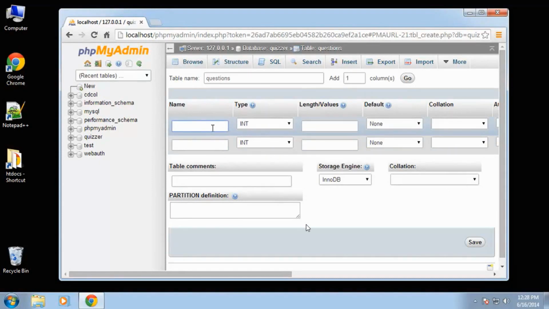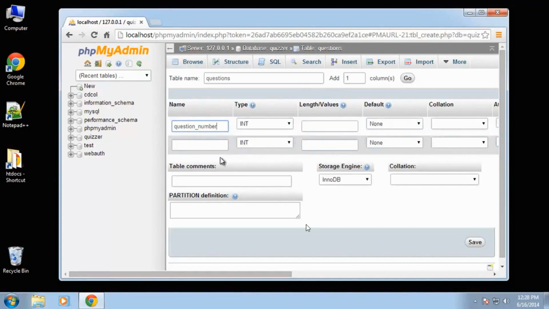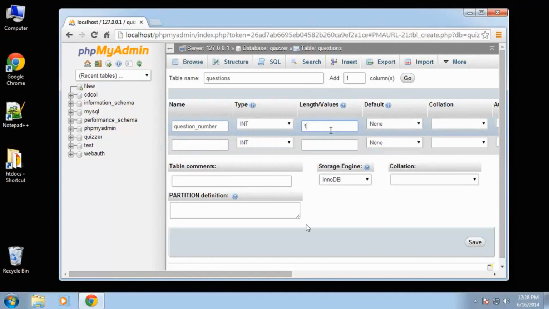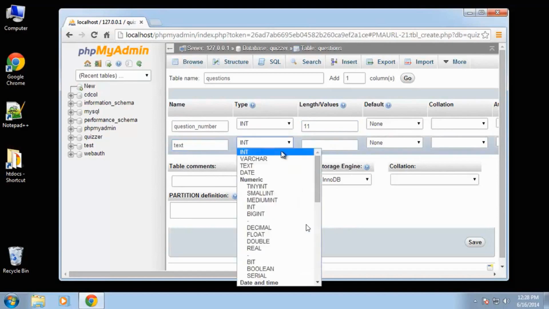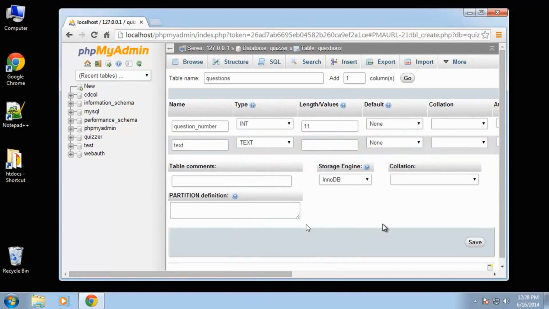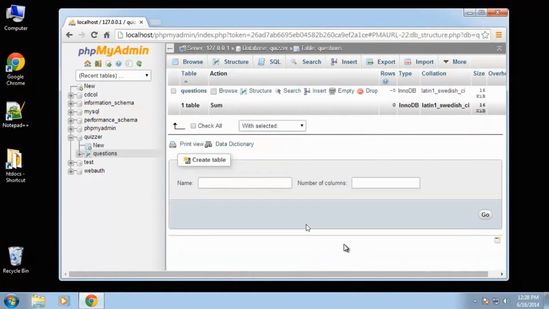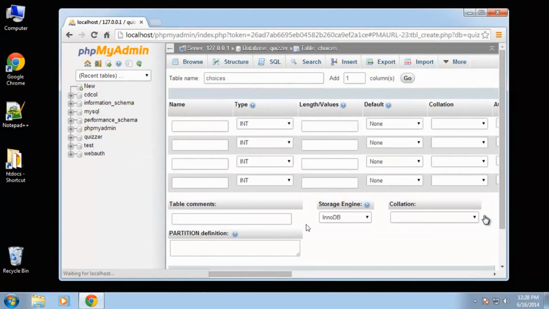And I'm not even going to call it ID, I'm going to call it question number. And it's going to be an int. We'll give it 11 for maximum length. And then the next field is just going to be the text of the question, which will be text. Okay, so very, very simple table. Save that. Now we want to create the choices table, which will have 4 columns.